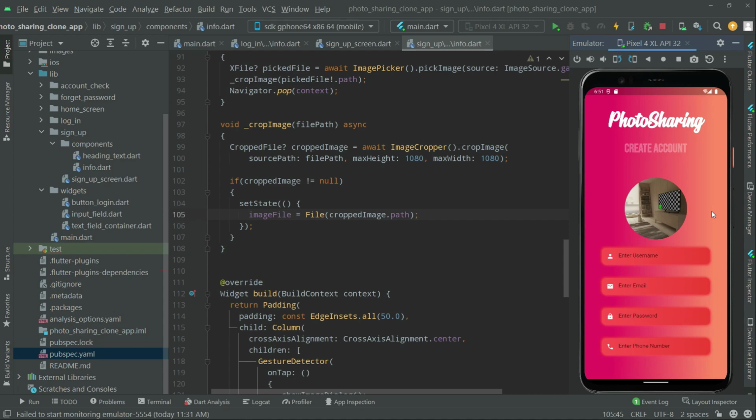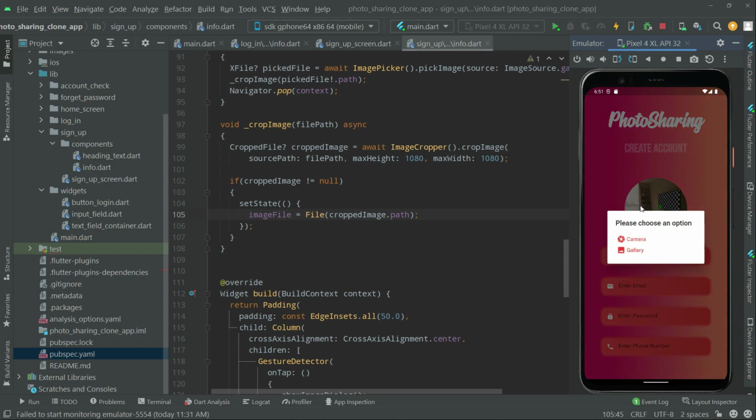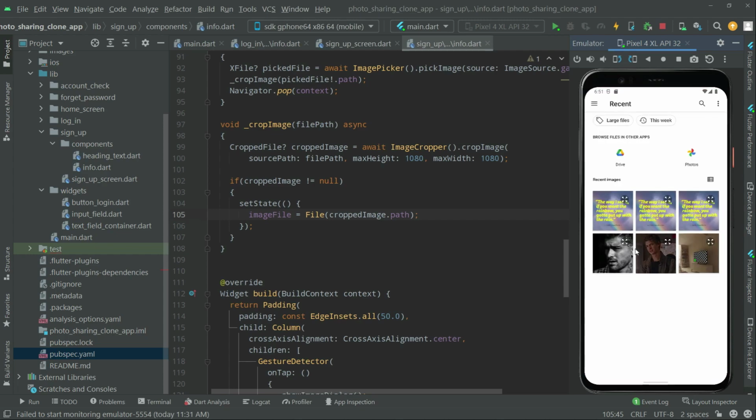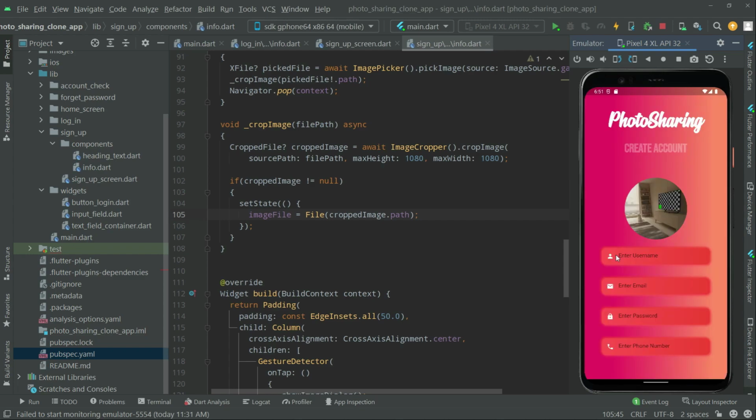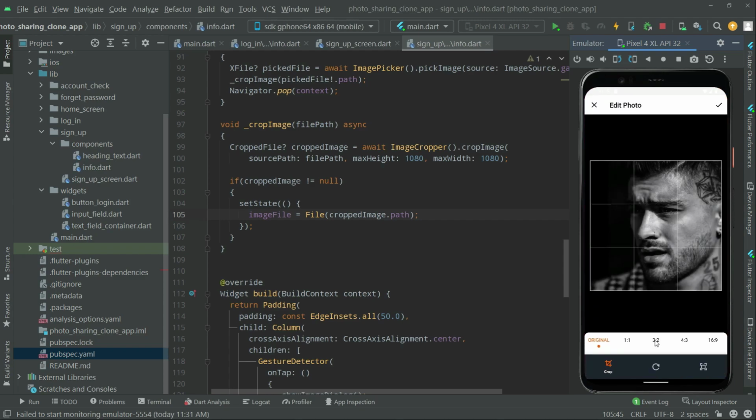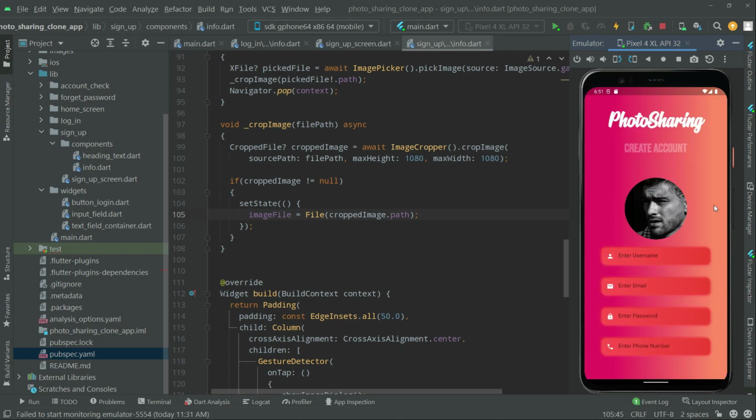So now simply we will go with the gallery one. Click in here on the circle avatar. Click on the gallery. In here let's select any image. There we go. Crop it if you want. I will go with this one and click in here, and let's see. As you can see, it's working totally fine with the gallery one also.